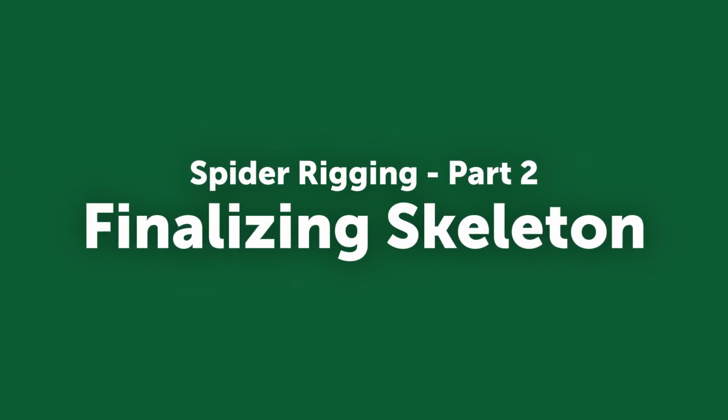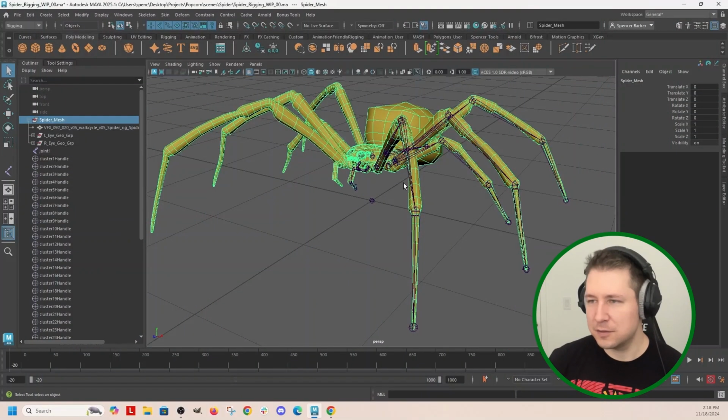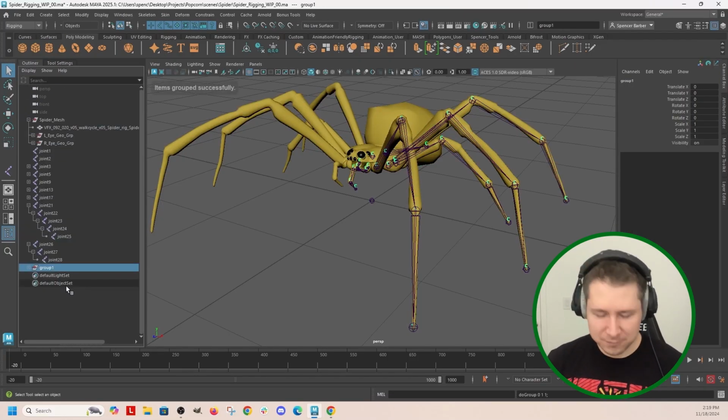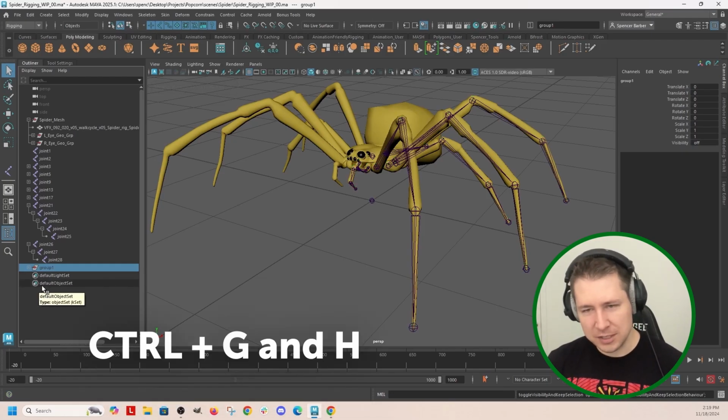So, first let's go around and parent things correctly. We're going to hide all these clusters. I might want them again, but so I'm just going to group them and hide them. Control G and then H.